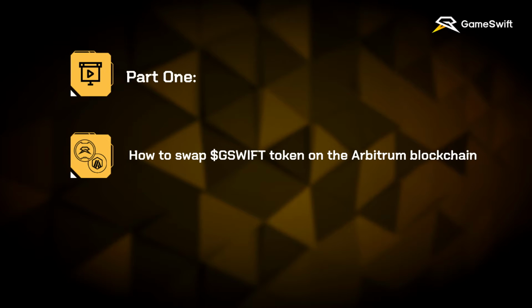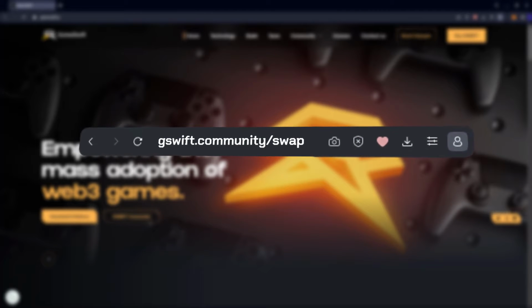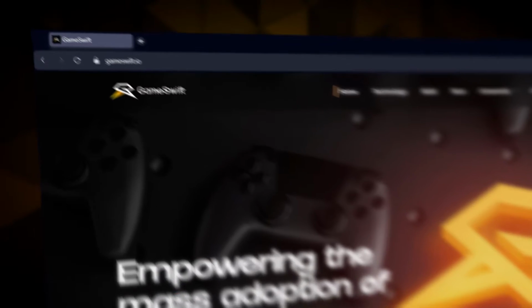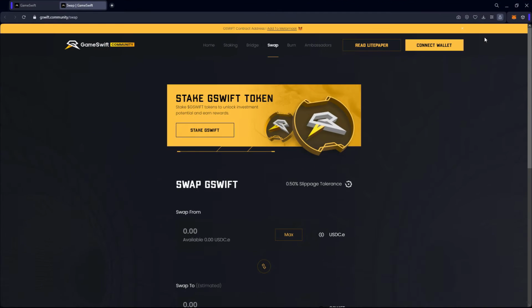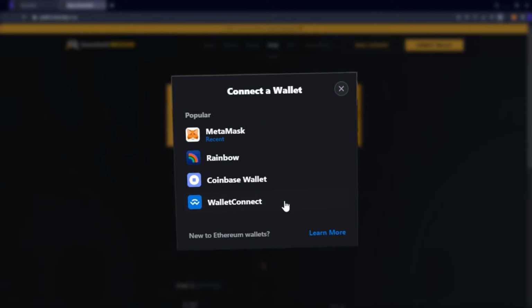Part 1. How to swap GSWIFT token on the Arbitrum blockchain. To swap it, go to GameSwift Community Swap page, where you will be able to connect your crypto wallet. You can go there directly from the GameSwift homepage via the Buy GSWIFT button, and then using the Connect Wallet button. Right now, we support four types of wallets. For this video, we will use the MetaMask wallet.